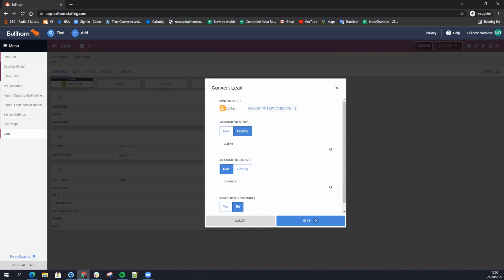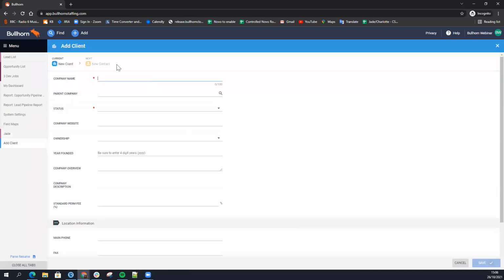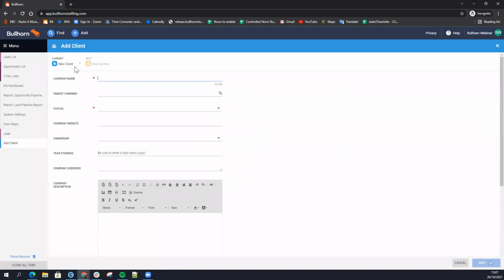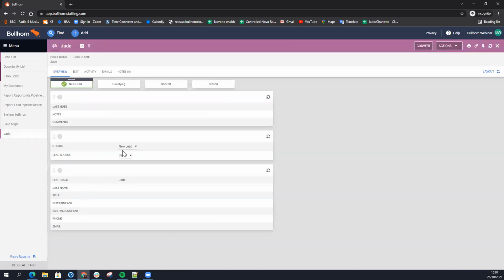But from here, you can either convert them into a candidate or a contact record. And if I hit next, just to show you the next page, you have the add client page. And then if we saved this, we would be taken to the add contact page. So just like adding a client normally, adding a contact normally, that's what happens when you convert your leads into either a contact or a candidate record.